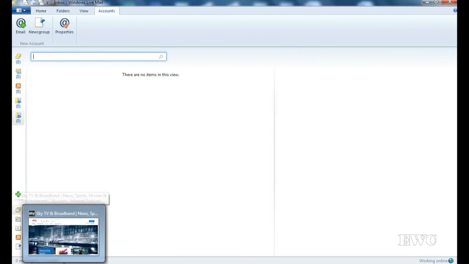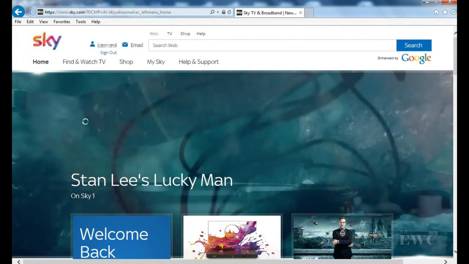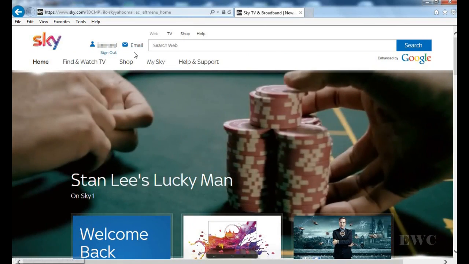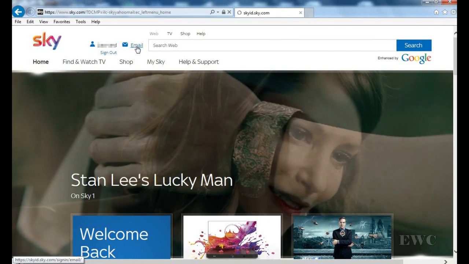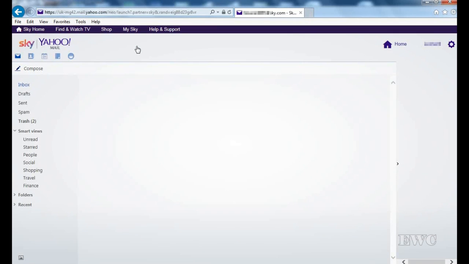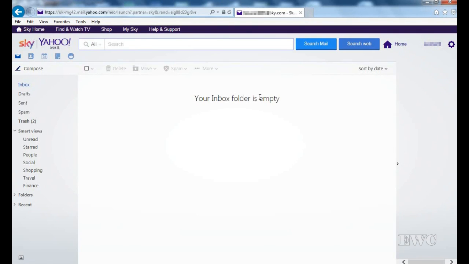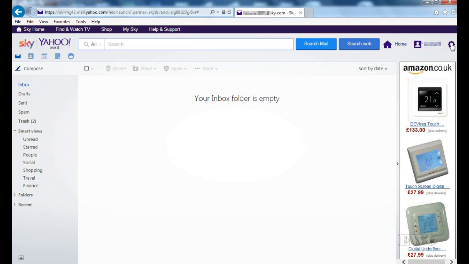Then what we have to do is log into your Sky account. And I'm logged into the Sky account here. I'm just going to click on the email. And I'm in now. Go over here to the top right hand side of the screen. Right there, that little cog. It's a bit temperamental now with my desktop recorder on it. Click on settings.